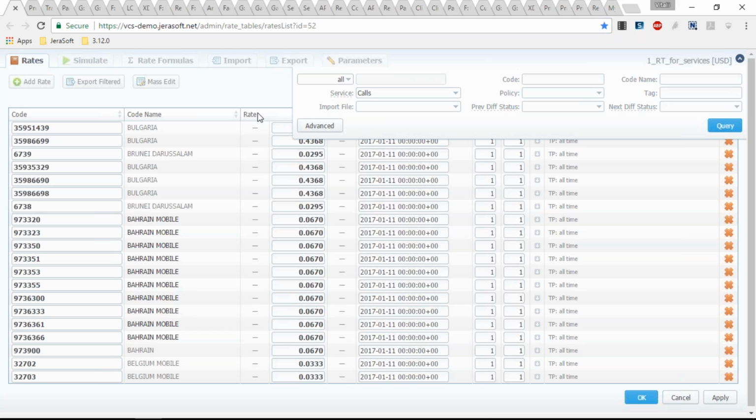From version 3.12, you're going to create new billing services, new entities, and it means you're going to create new types of services, and define for them rates and traffic processing rules from the beginning. So let's start our view from the rate table section.